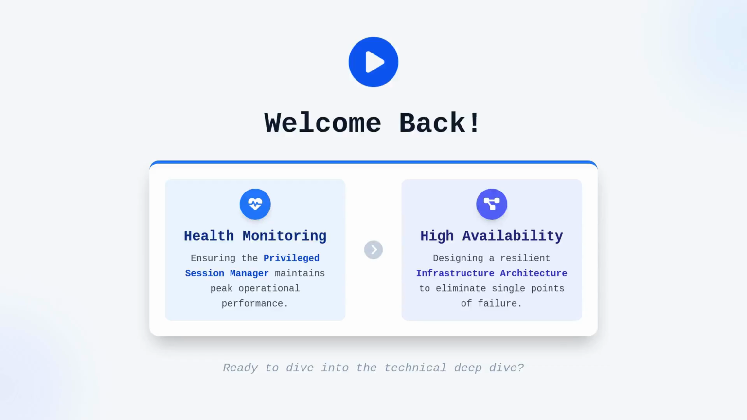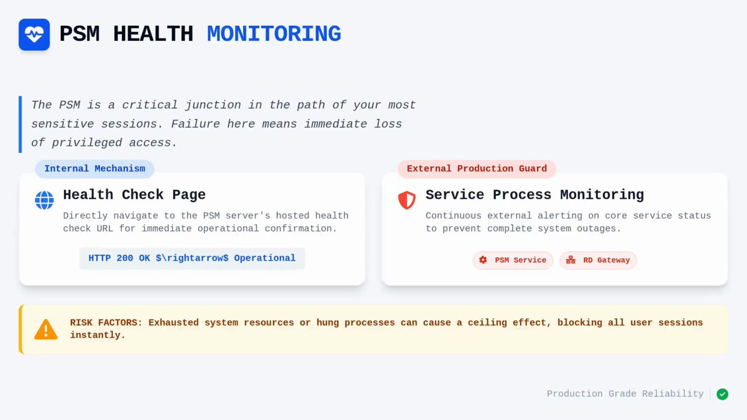Welcome back. In this lesson, we will focus on the health monitoring of the Privileged Session Manager and the architecture required for high availability. Monitoring the health of your Privileged Session Manager, or PSM, is a critical operation because it sits directly in the path of your most sensitive privileged sessions.